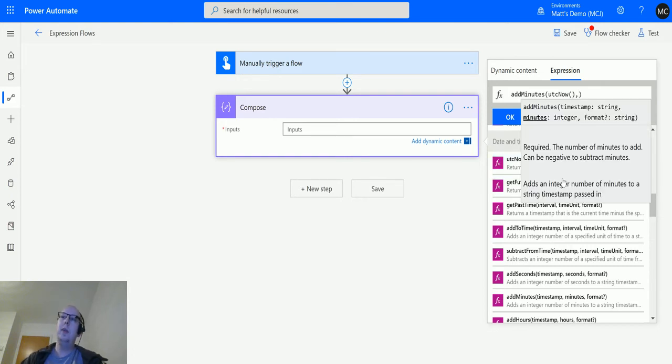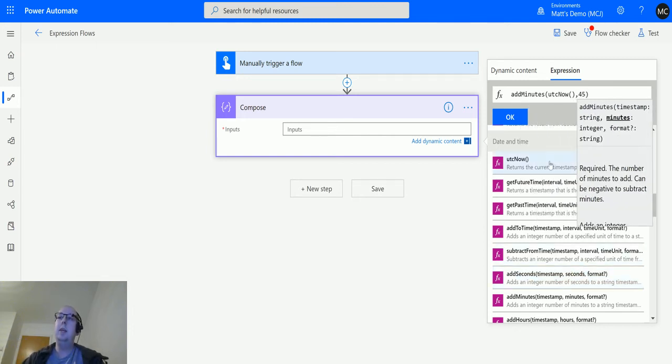This actually works without using utcNow, so you could pass in another timestamp from somewhere else, so maybe a record creation date for a record that you've created in, you know, CDS or SharePoint. You can pass that in there instead. I'm going to use utcNow for ease. And then we have the number of minutes to add on. So I'm going to add on 45 minutes. So again, I'm not putting this inside single quotation marks because I want Power Automate to interpret this as a number and not a string. The format is an optional parameter, so we're not going to put that in just now.